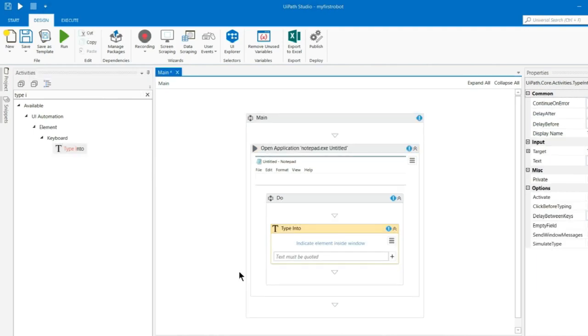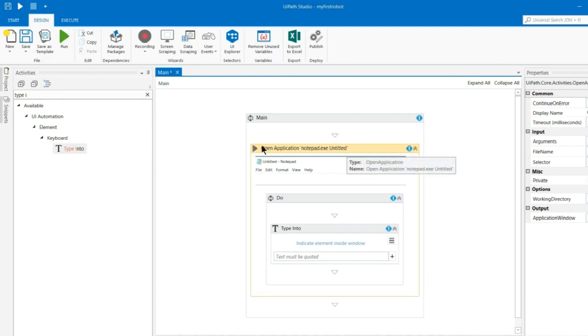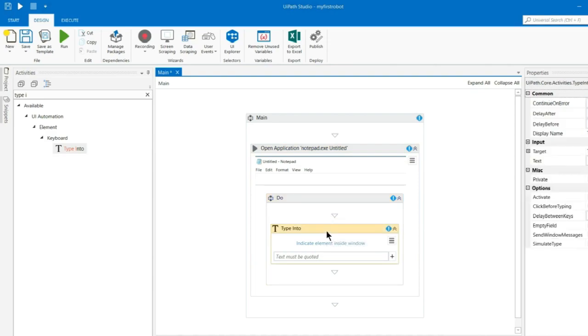Just to clarify what is going on here, we have a main sequence which contains all the different activities. Within that we have our open application activity. Within this open application we want to do something within this application, and that is what this do sequence is doing over here. The thing we want to do is type into that activity. But you'll notice we have an error because it's saying the value for a required activity argument text was not supplied. So what we have to do is indicate the element inside the window.